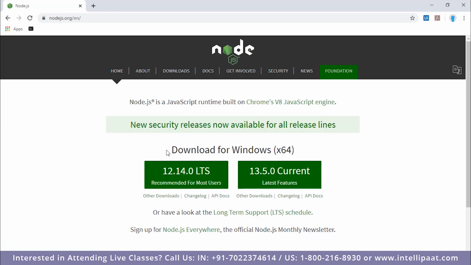The website automatically detects my operating system, and the version of the operating system I'm using, a 64-bit version. So it offers me two downloads, either the LTS version or the current version. LTS stands for long-term support, as you can see here, and the current flag means that it contains the latest features. Now for most use cases, as it's mentioned here, it is recommended that you use the LTS version. It's stable, it's battle tested, and it works out of the box.